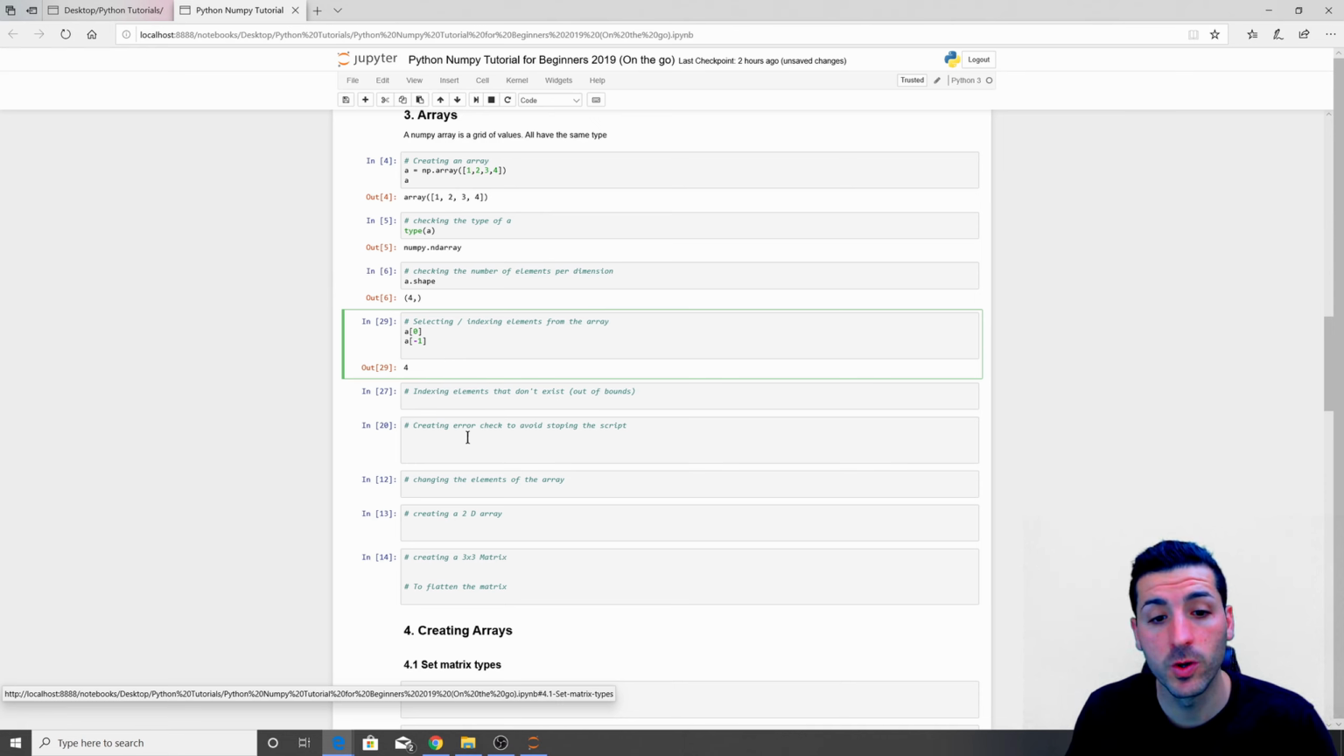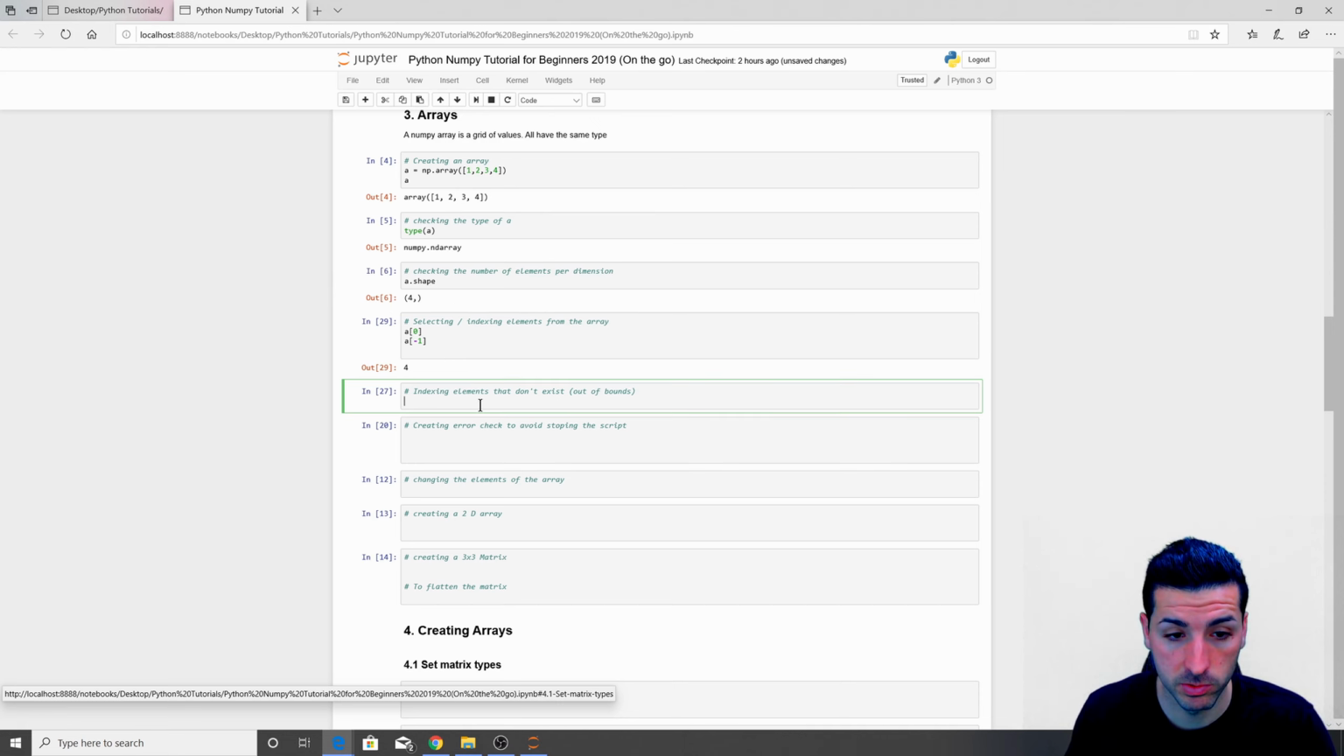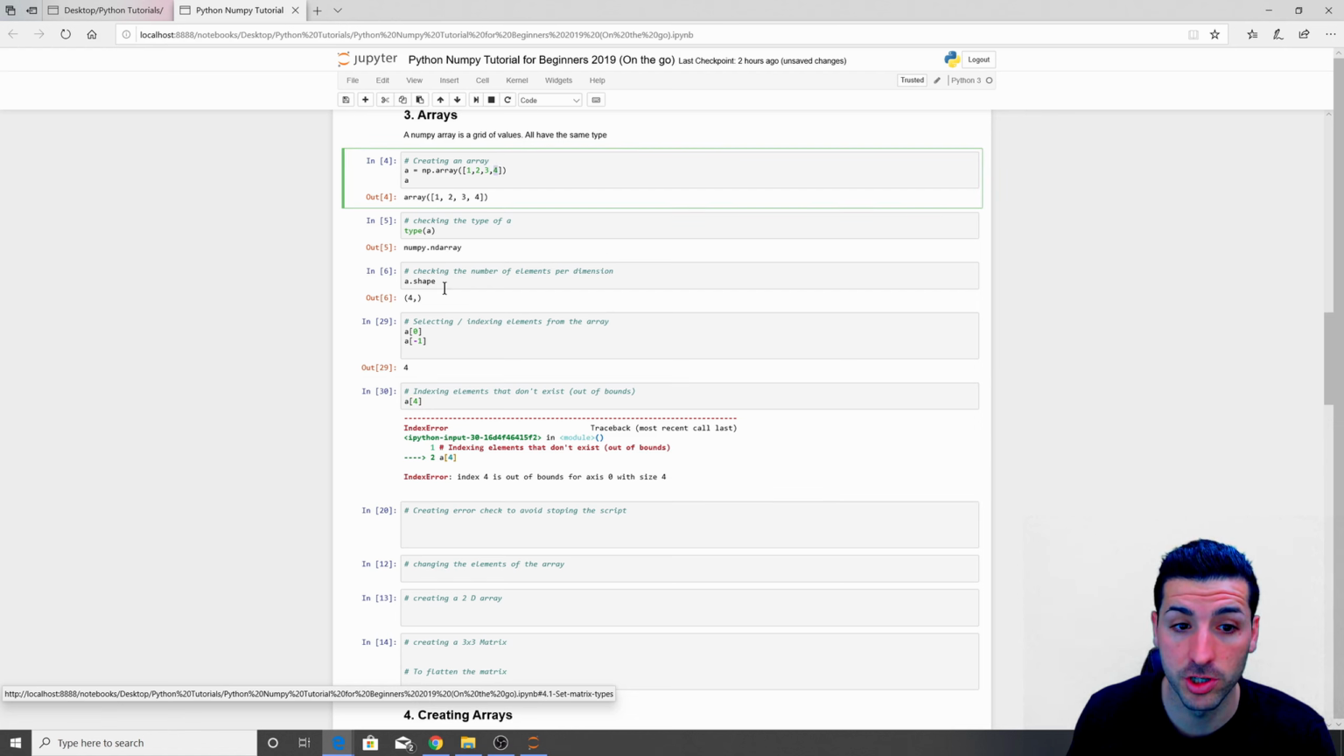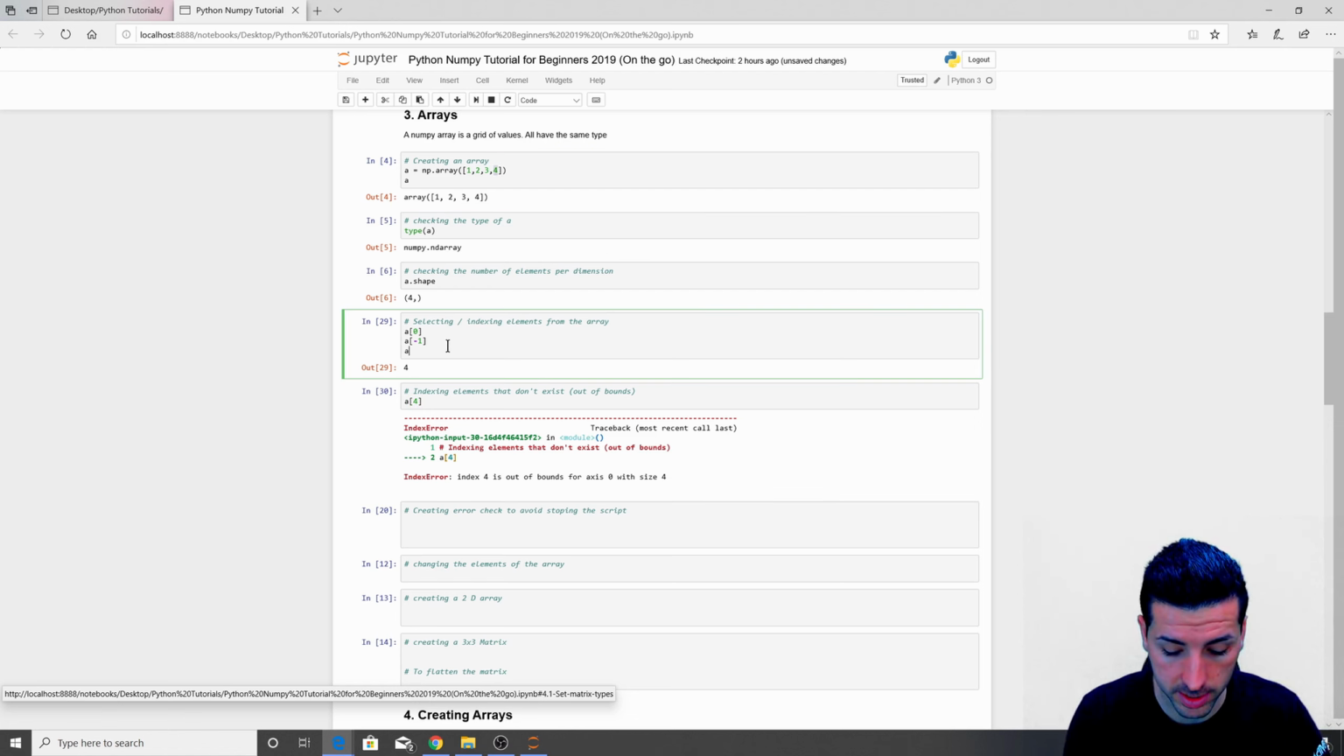Right. When we try calling something that is out of bounds, for example, square brackets 4, it's throwing us an error saying that index 4 is out of bounds. This is because, as I've explained before, the array starts from 0. So number 4 is actually A3. So if I type in here a square brackets 3, it is number 4, as we can see here.